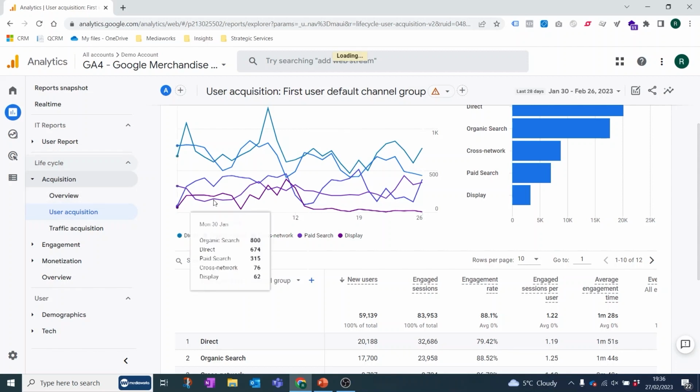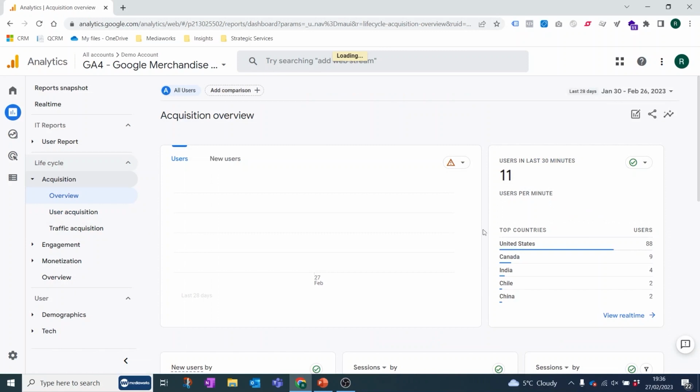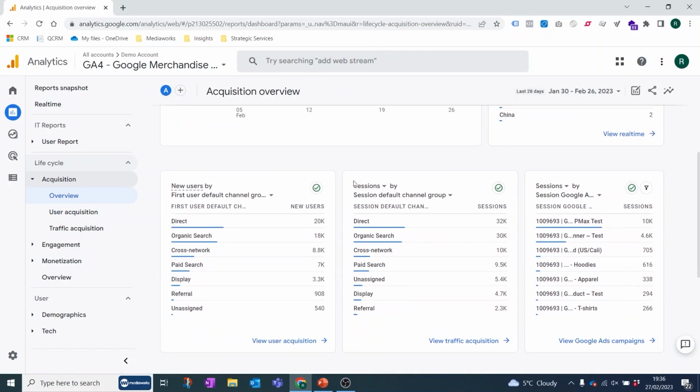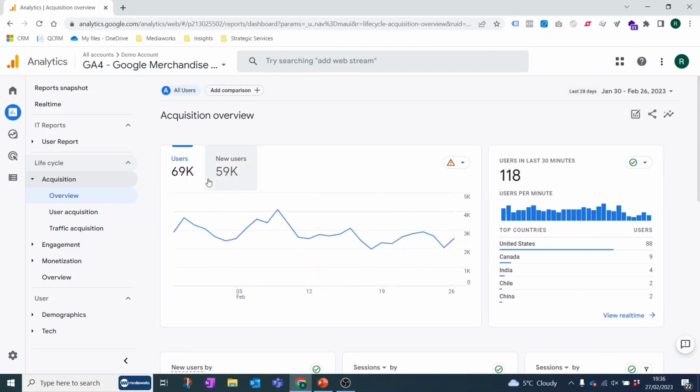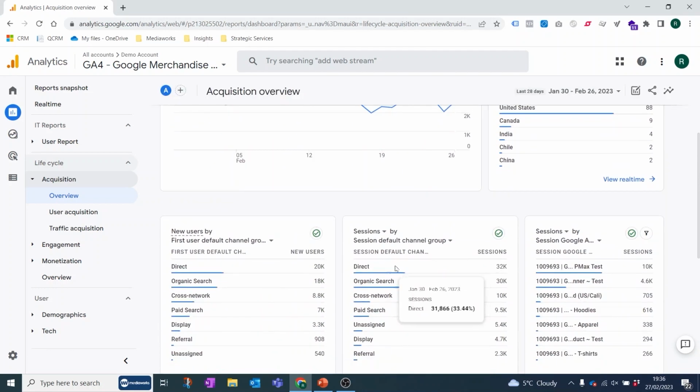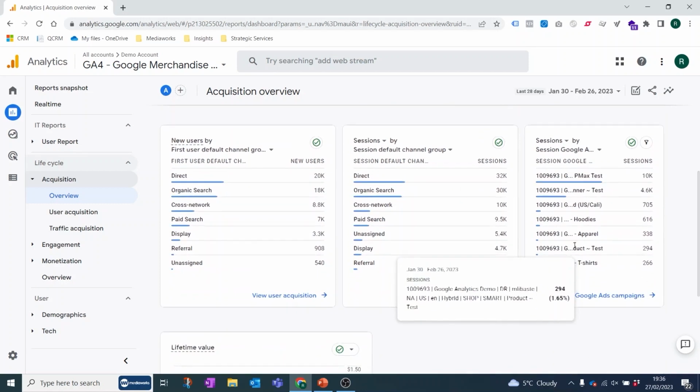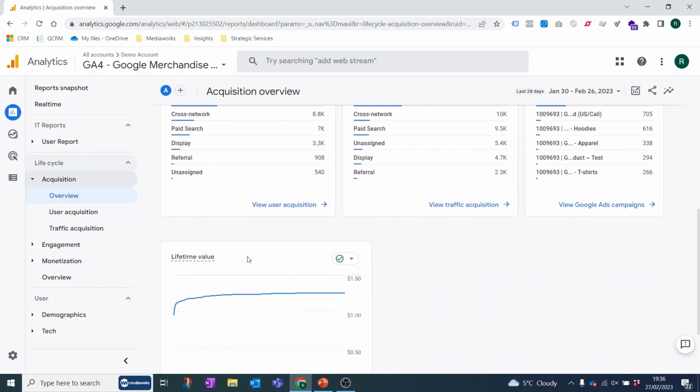When we start with the overview, this just gives you a summary of the data. There's a handful of cards here that you can use to begin to understand the volume of traffic, the channels that they are coming from, new users by sessions. You've got Google Ads campaigns here, and a little bit on lifetime value.